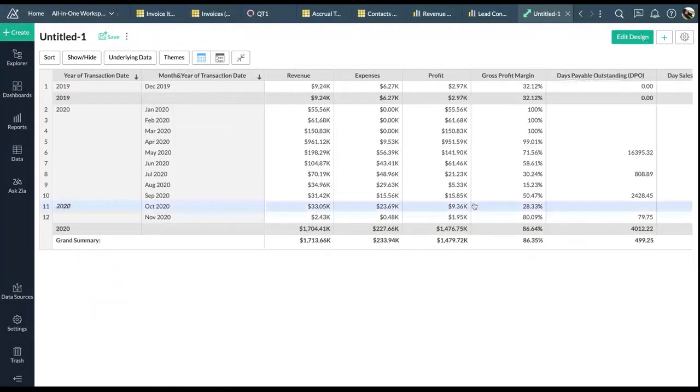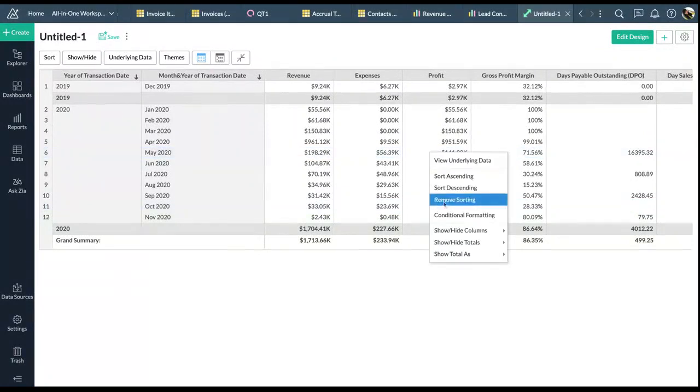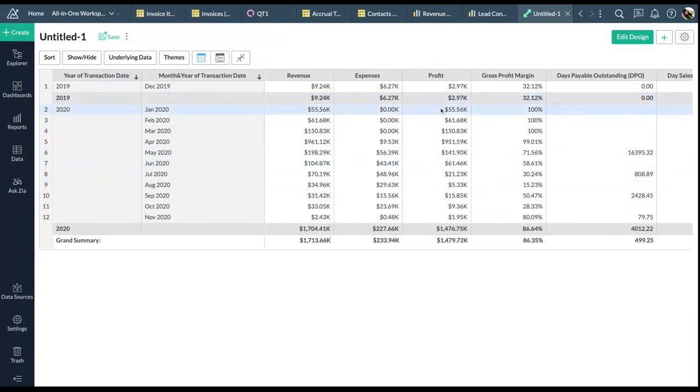So conditional formatting is nothing but, based on a condition, you apply some formatting to the values that are present in this report. Wherever you want to apply the conditional formatting, just right click and then select conditional formatting. Let's give a conditional formatting for this profit amount.